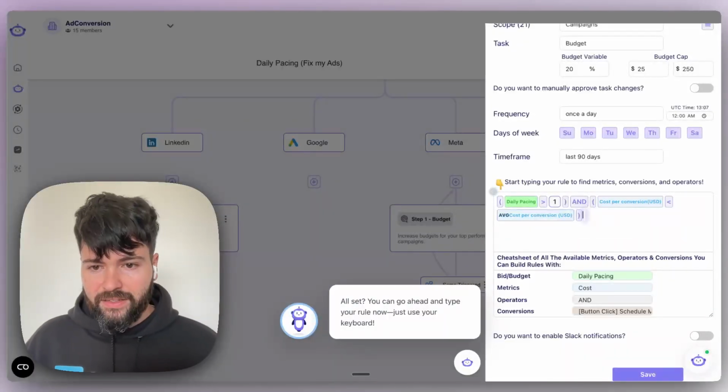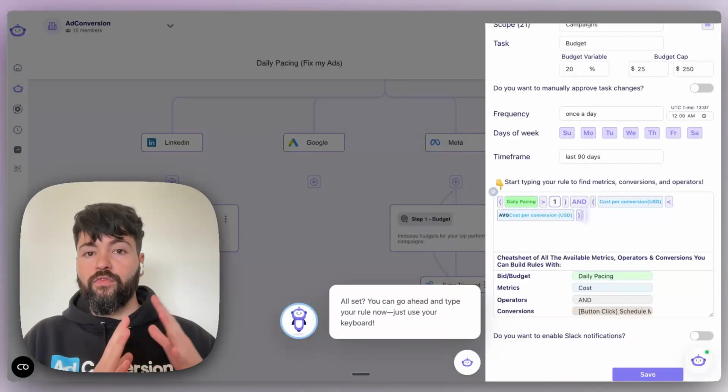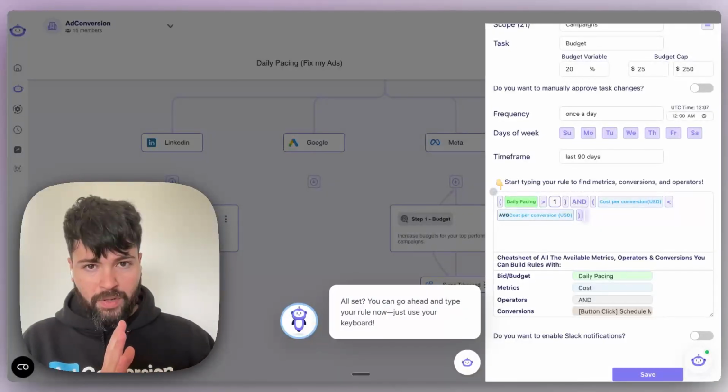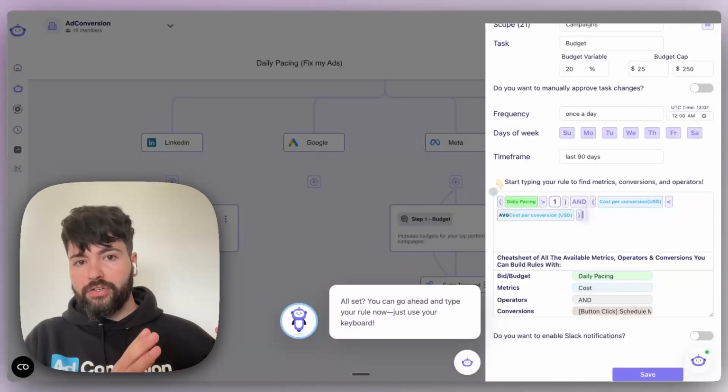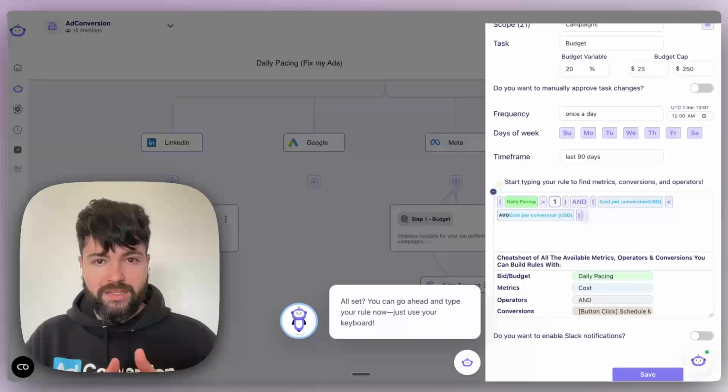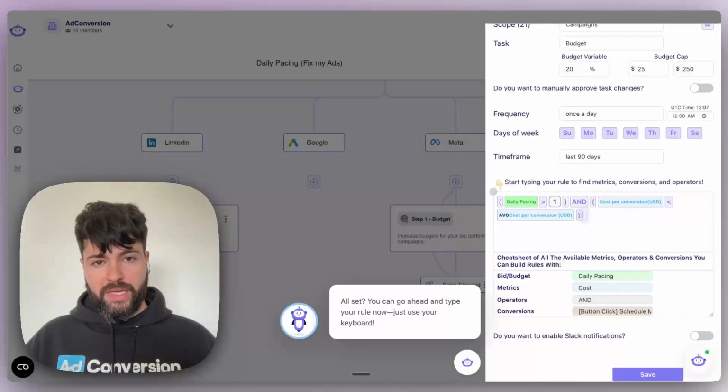So that is that. And again, it's only going to increase budget for my campaigns that are exceeding a daily pacing, right? So that they actually can take that budget. For example, if I've got $100 in daily budget, but I only spent $50 yesterday, then that means those campaigns can't get more budget behind them, right?